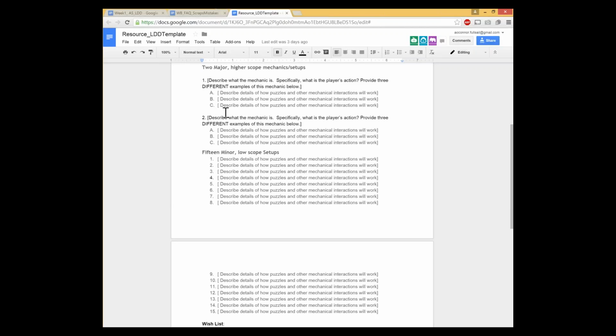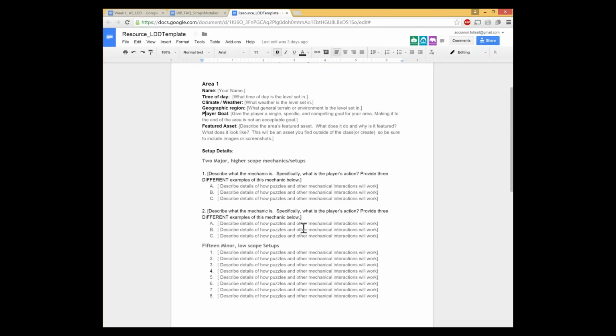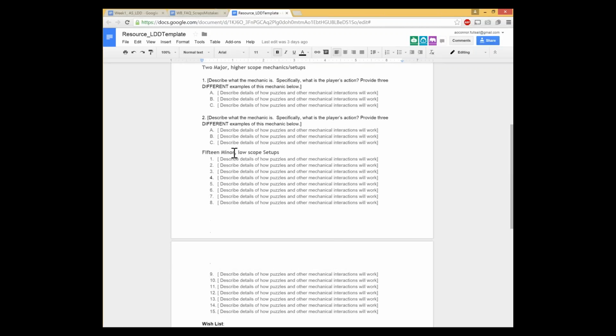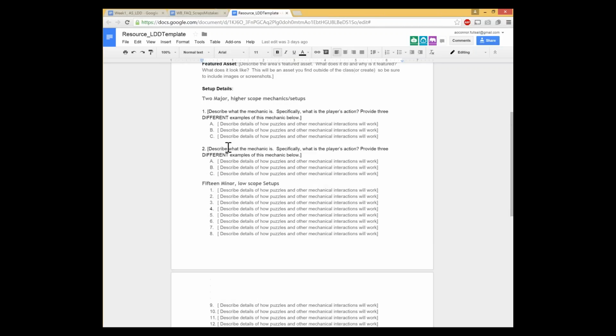And these could definitely be tied. The major setups, you definitely want to have them tied to your player goal, right? So what are the major tasks? What are those major systems you guys are going to have to design to tie into the actual goal itself? And for your minor setups, these are more of just things, like I mentioned with the collectibles, to keep the player engaged along the way.